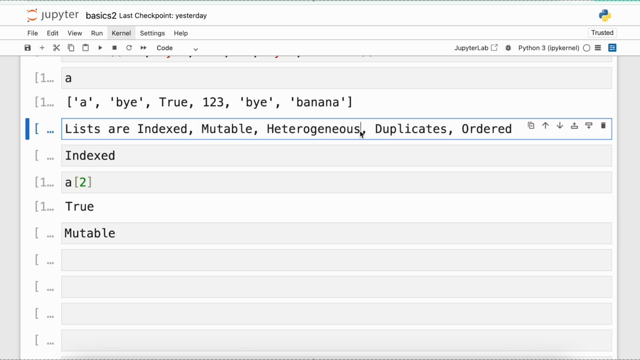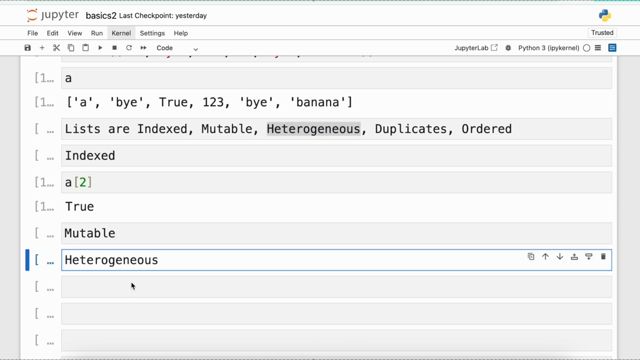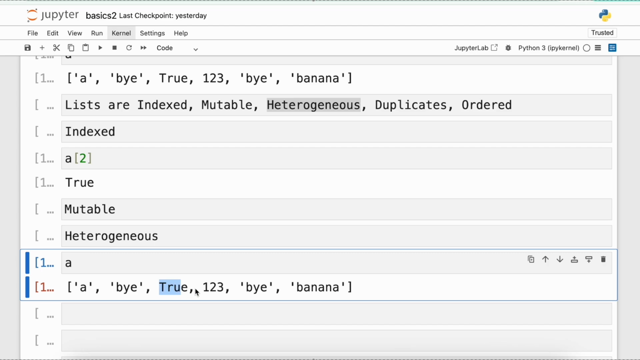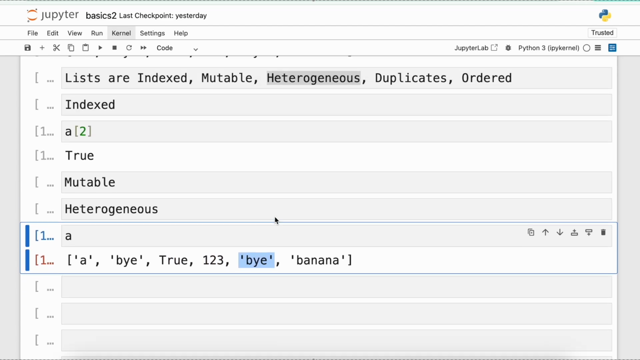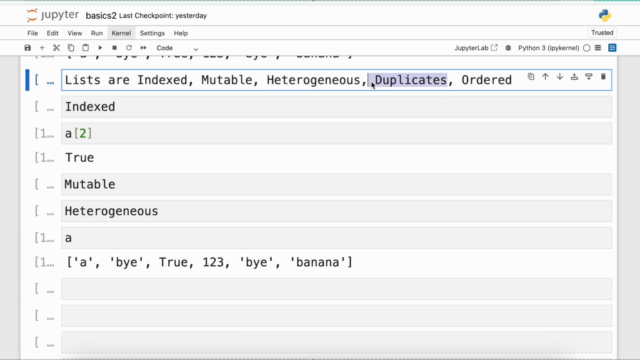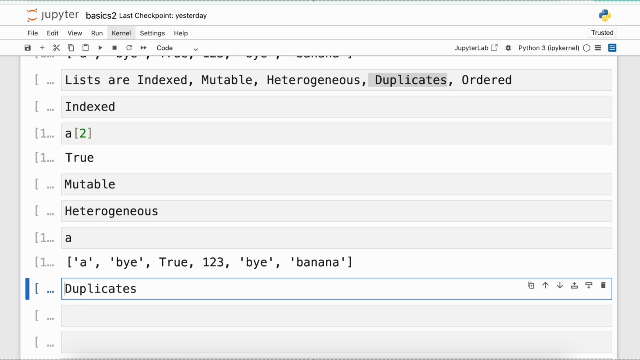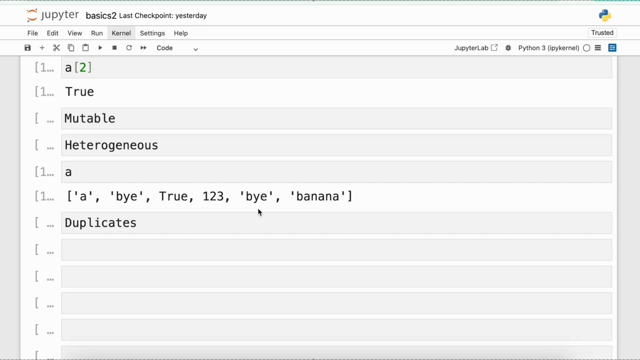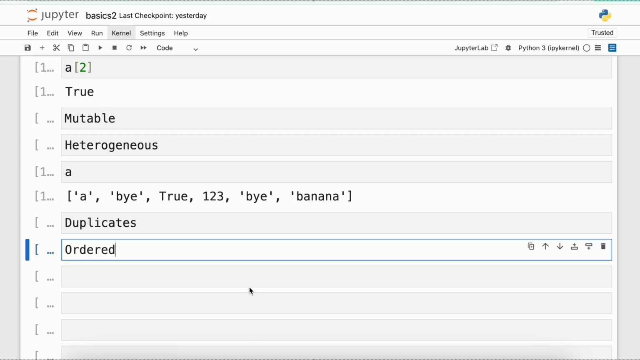Let's discuss another one, heterogeneous. It's already evident that a list is heterogeneous. As you can see, it holds different data types: true is a boolean, there is an integer, and this is a string. And the next characteristic is duplicates. As you can see, it's holding duplicate values, the same values twice, like here you can see the repeated value. And ordered, yes, as I already mentioned, a list is also an ordered data set. So it preserves the order the way we insert the data elements.